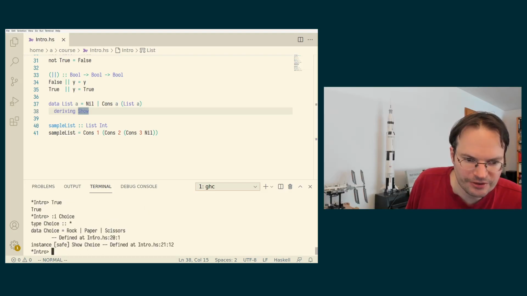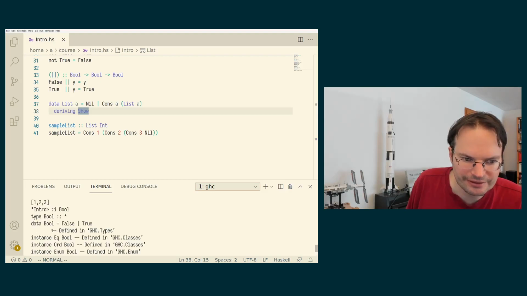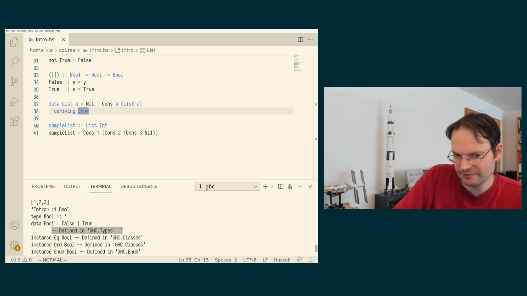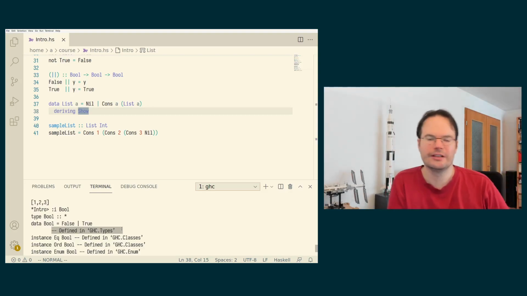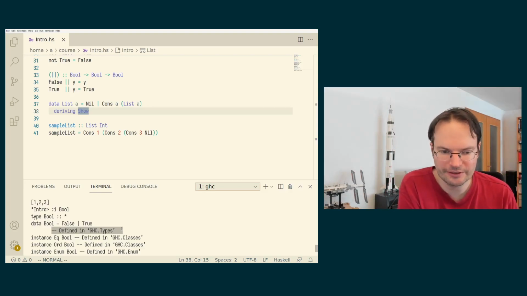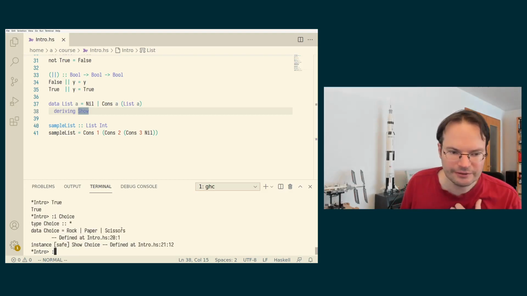It also shows you, as you can see here, where these data types are originally defined. So it shows you that this data type Bool is originally coming from a module called GHC.Types, which lives deep in the internals of GHC itself, but it is then propagated to the Prelude and coming into scope via the Prelude.